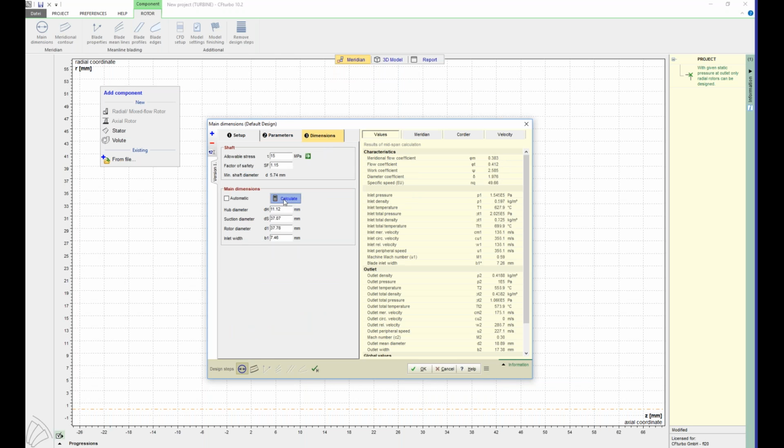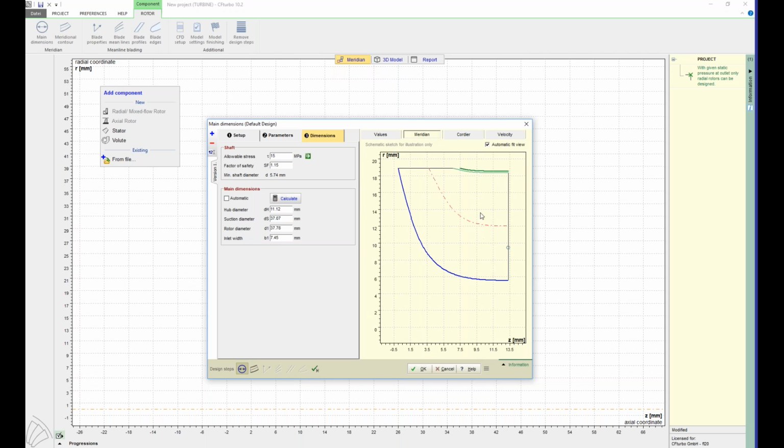Once that is done, one can press the calculate button and get CFturbo to calculate decent numbers for the main dimensions like hub, shroud, and so on, diameter. But again, I can go ahead and override these values because I want to get rid of the decimal places or I want to change it for other reasons.